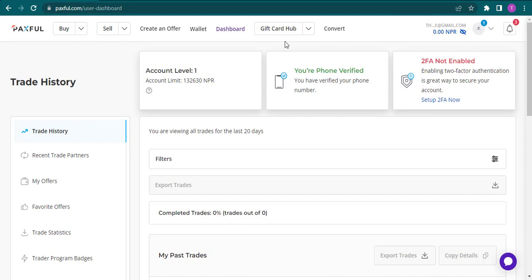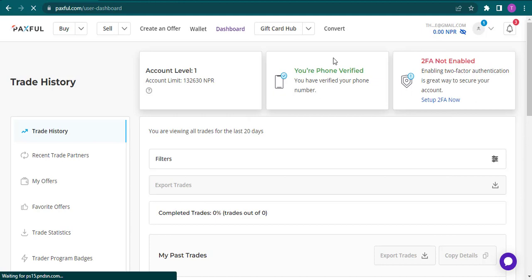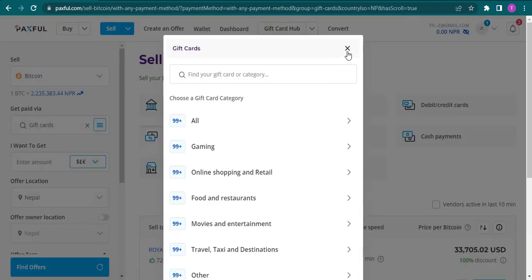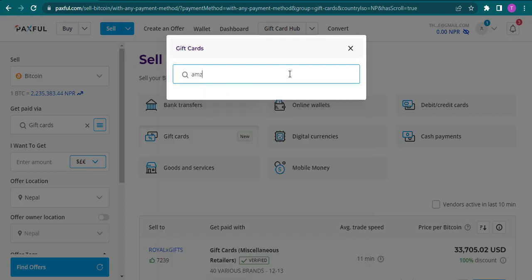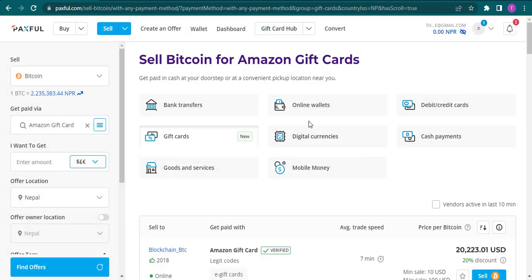And after you've been logged in, on the top you'll see an arrow. If you click on that, you can choose the Bitcoin that you want to purchase using your gift card. If you click on any of the cryptocurrencies, it will show you a pop-up window like this. Now search for Amazon and select the Amazon gift card option.